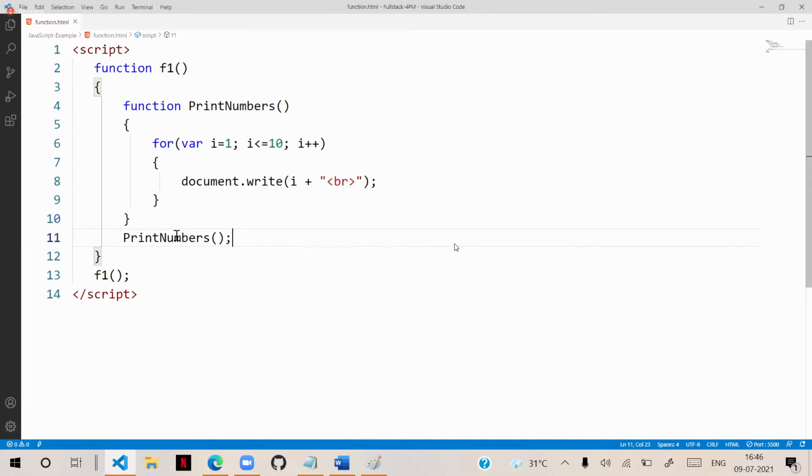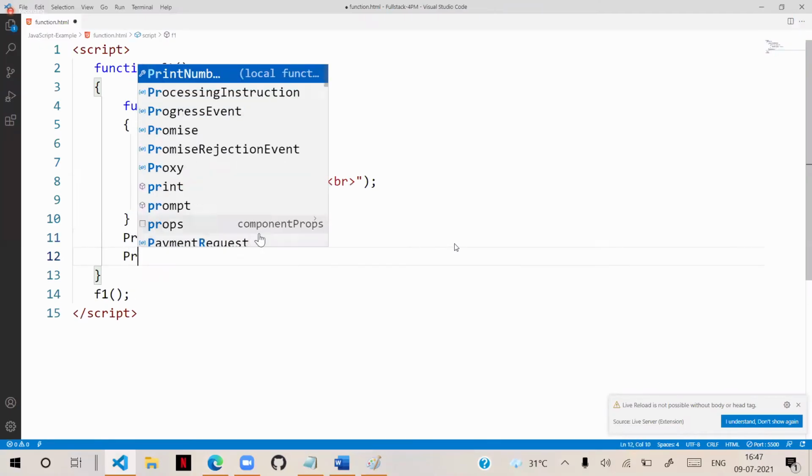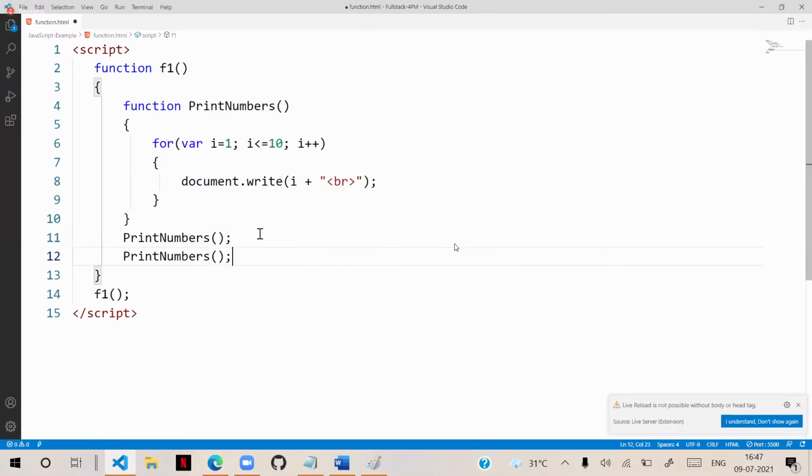So what do you say? How many numbers will it print? That means when I call this function, it will print all the 10 numbers, 1 to 10. I will call this printNumbers one more time. Now how many will it print? Every time it will print the same 1 to 10 only.